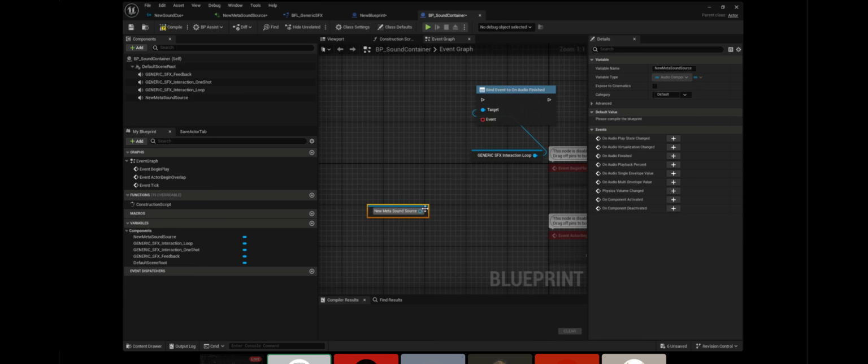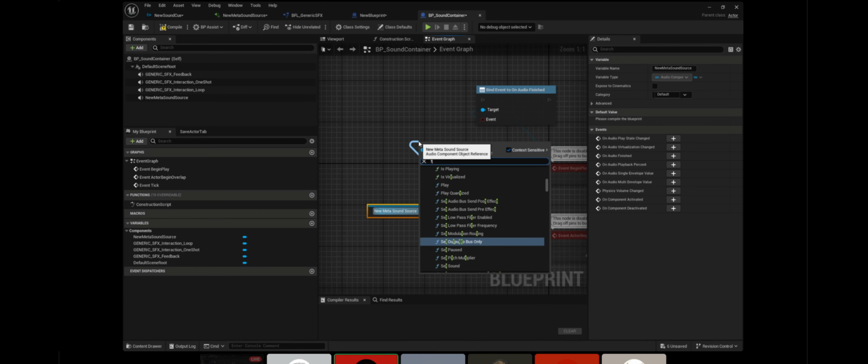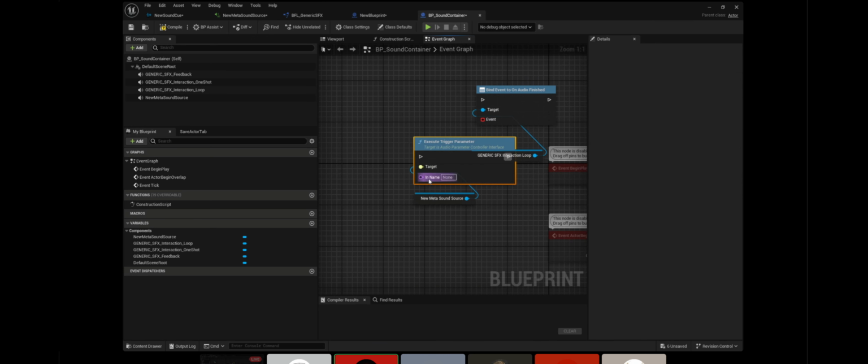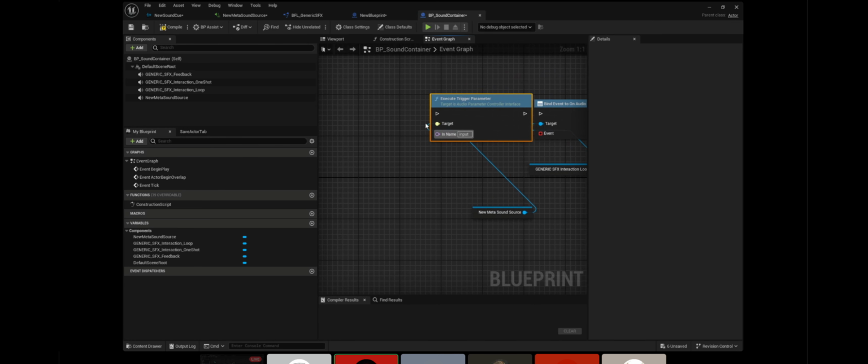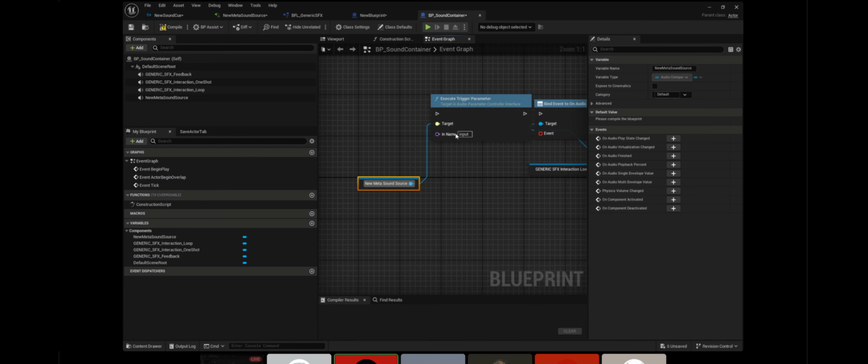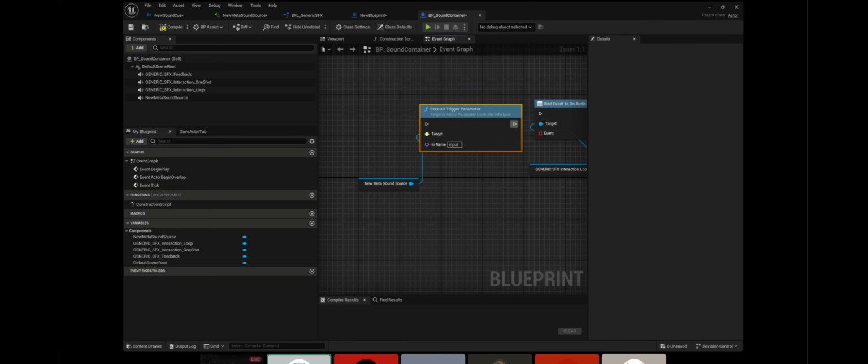You would do trigger, execute trigger parameter, and the names of our input, that will be those. You can input that name too. And this is the logic to trigger a MetaSound.